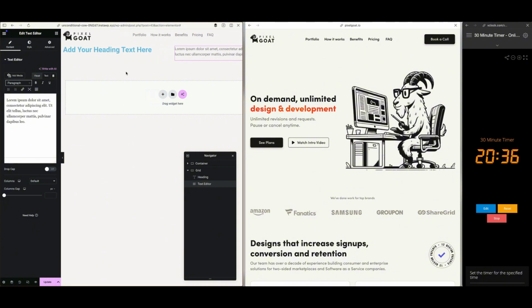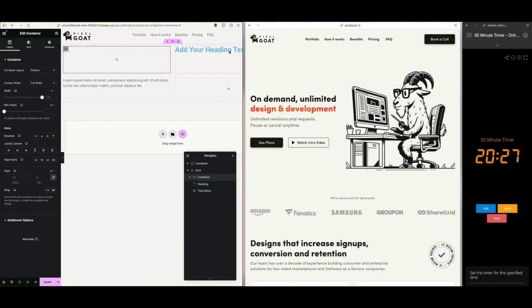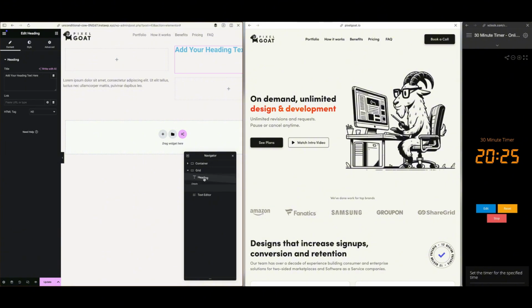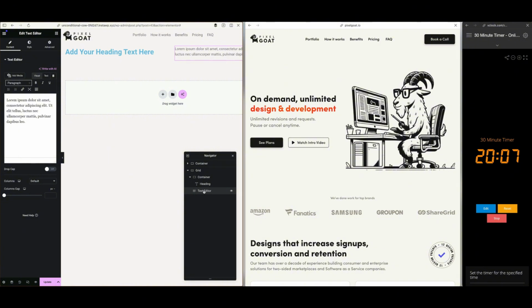I think I may have needed to put containers in here. So let me do that. Let me throw a container in, and then we'll add the heading in the container. Try to anyways. Heading in the container. Nope. Come on, you can do it. Heading into the container. There we go. And the text editor underneath the heading.